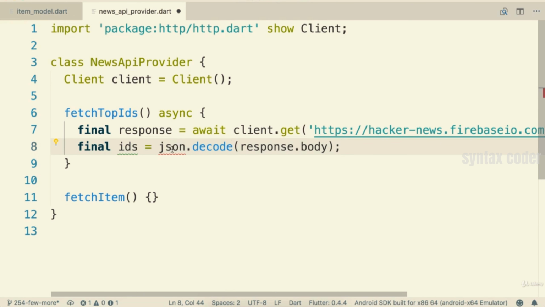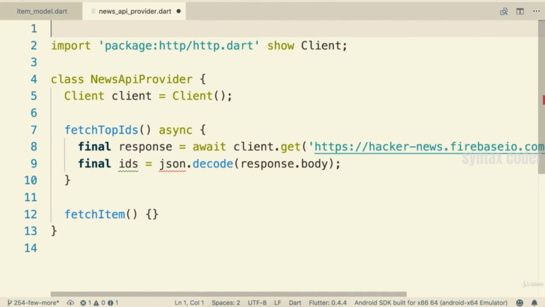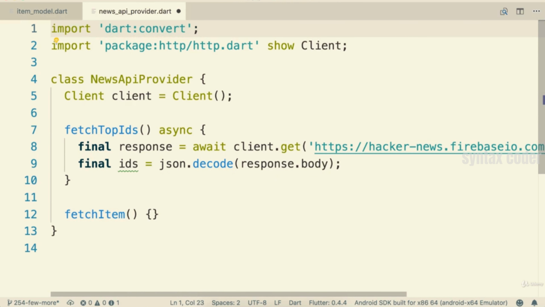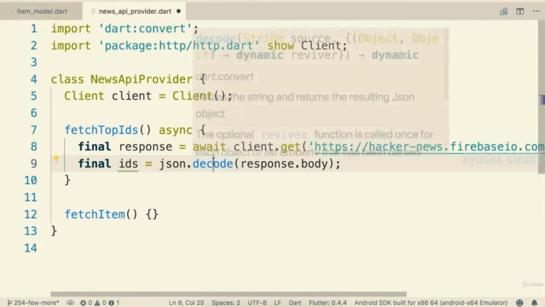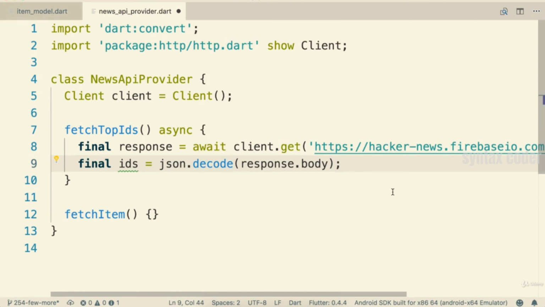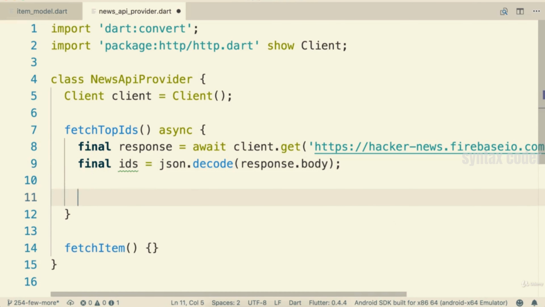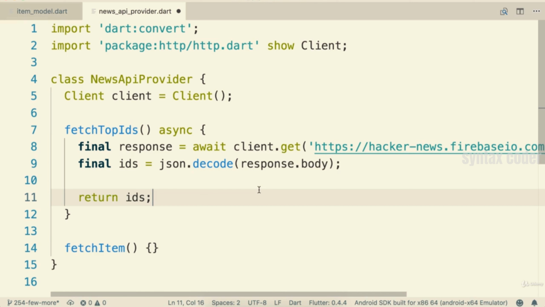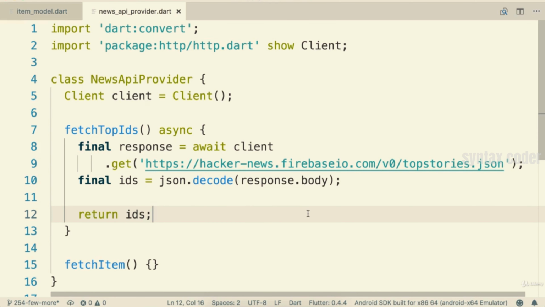Now we again get a little underline here for undefined name JSON. We have to make sure that we import the JSON module from the Dart convert library at the top. So at the top, we'll add an import statement for Dart convert, like so. And then that error message goes away. So then the last thing that we'll do inside of here is return that list of IDs that we just fetched. Okay, so that looks pretty good.